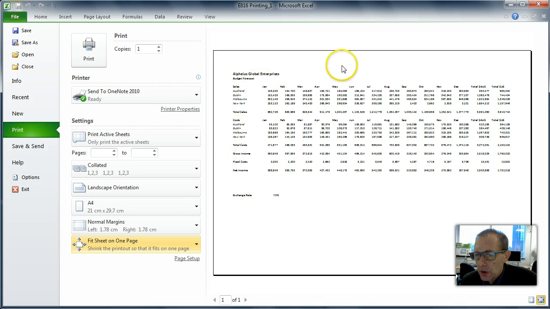What you might want to do with something like this, because it might be difficult for the eye to follow the numbers as they go across, is put some sort of grid on the spreadsheet.